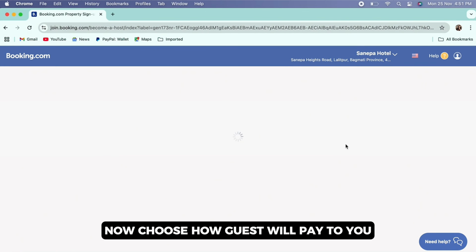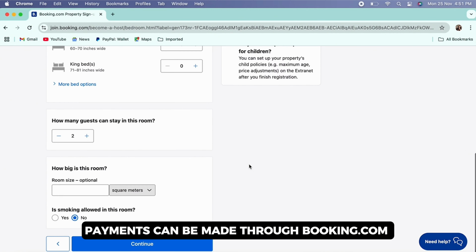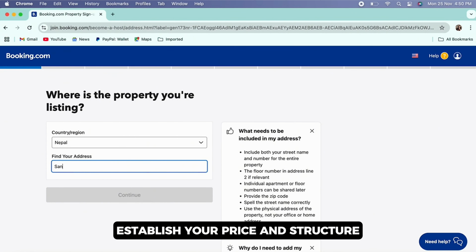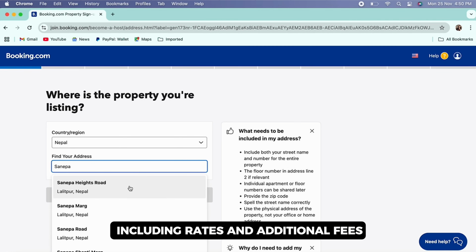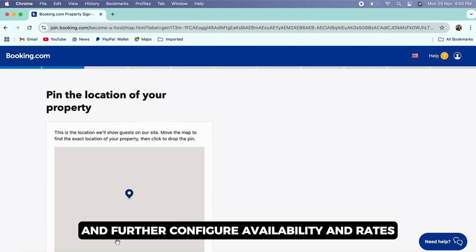Now, choose how guests will pay to you. Payments can be made through Booking.com or through direct payments. Establish your pricing structure including rates and additional fees and further configure availability and rates.